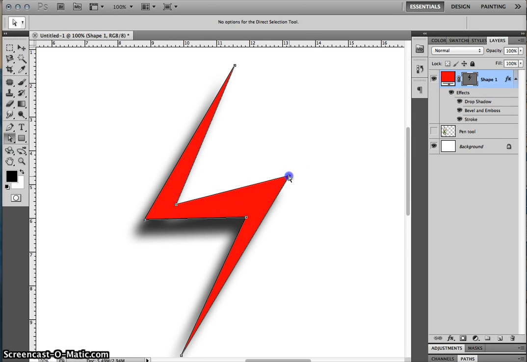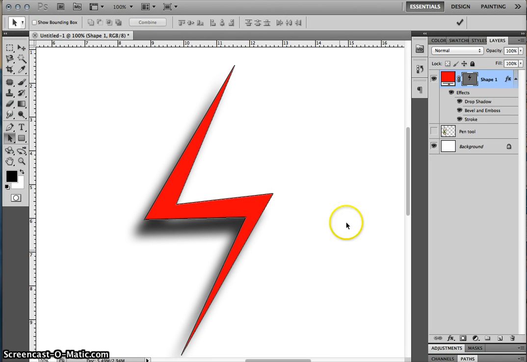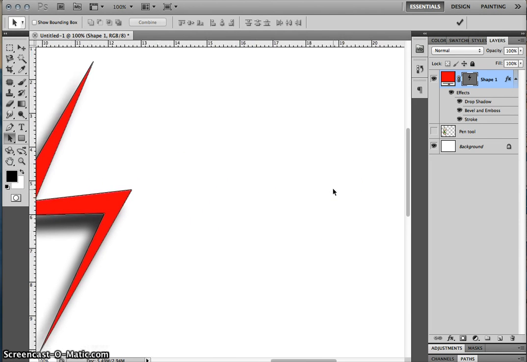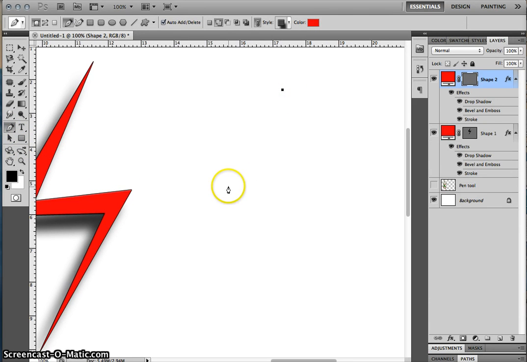Perfect. Now let's make some curvy lines. Alright, deselect by holding down Command and clicking anywhere but the shape. And let's get the pen tool again. This time click one time, and on your second click, I want you to click and drag and make a curve. Those are called Bezier curves.